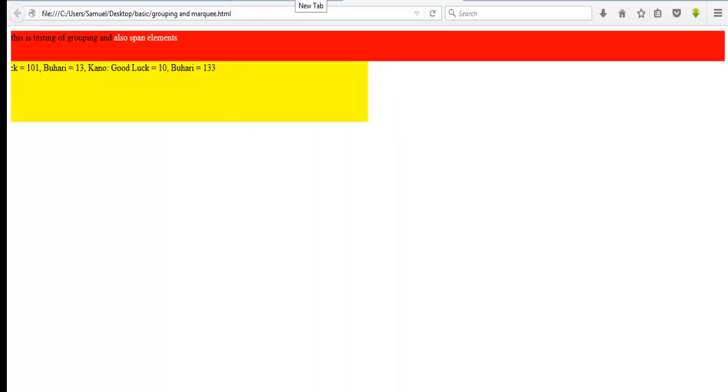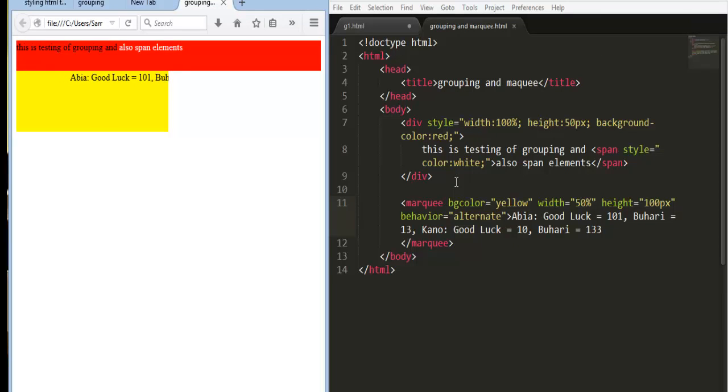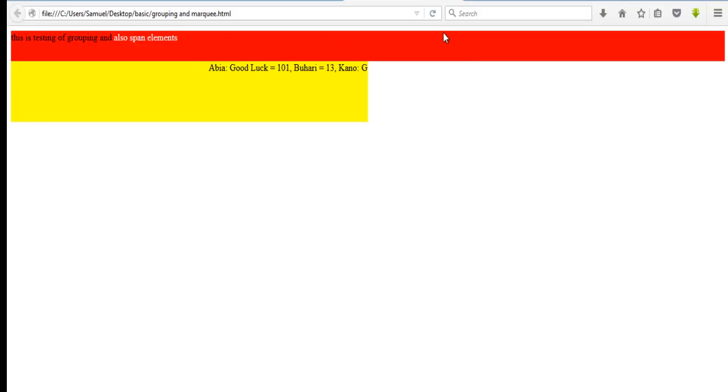Let's make it bigger so that you see the functionality very well. Alternate. Once you get to the wall, you hit it and come back, unlike the scroll. So let's see what the scroll will give us. Let's reload the page now. You see the scroll will not hit the wall, but will go in between it. That's how the scroll functions. But if it is alternate, once it gets to the wall, it will hit the wall and bounce back.